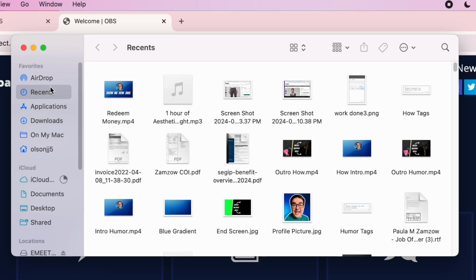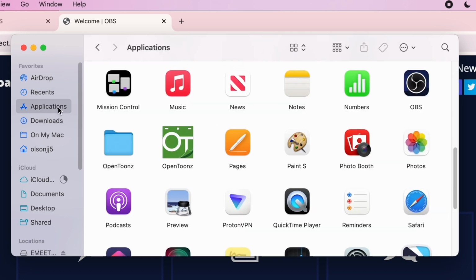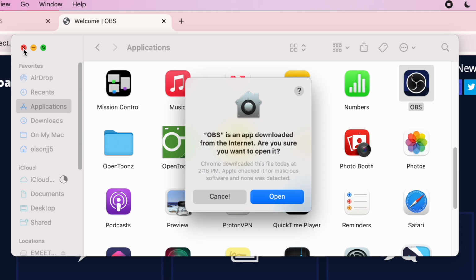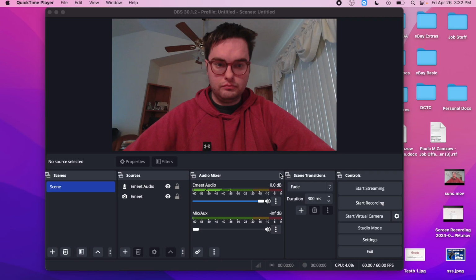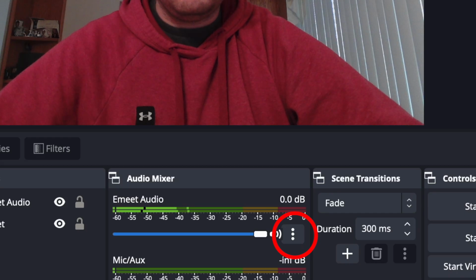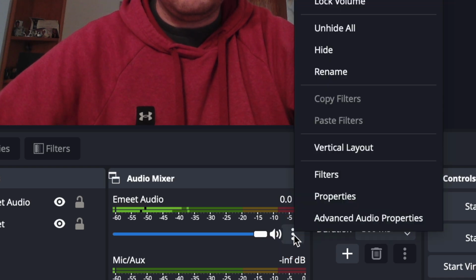Then open up Finder. Click Applications. Click OBS. Then click Open. Once opened, click on the 3 vertical dots in the Audio Mixer EMEET Audio section. Then click Advanced Audio Properties.